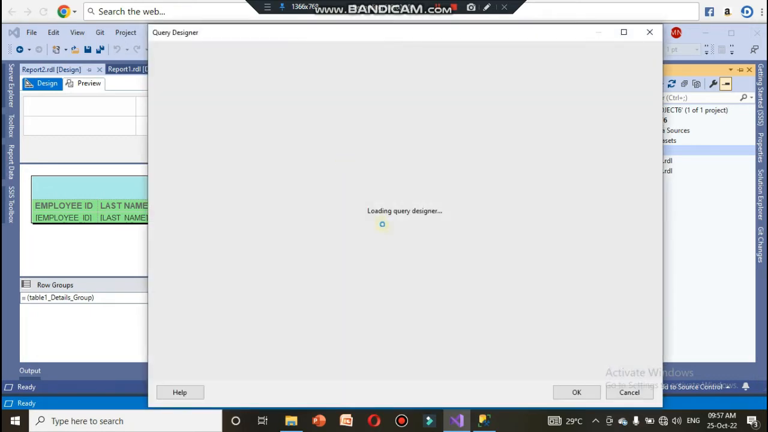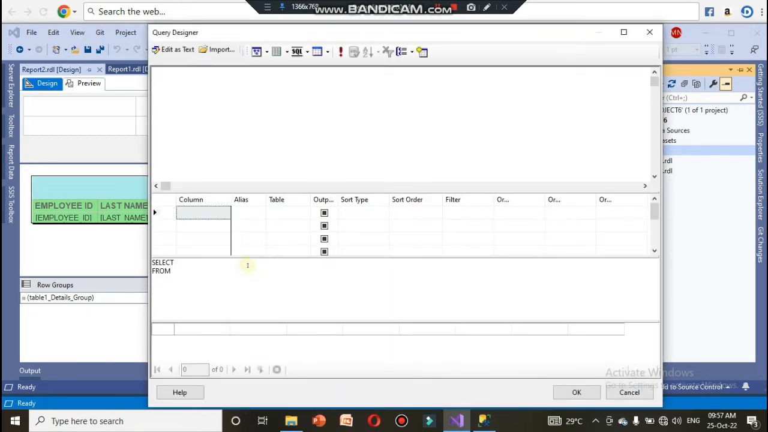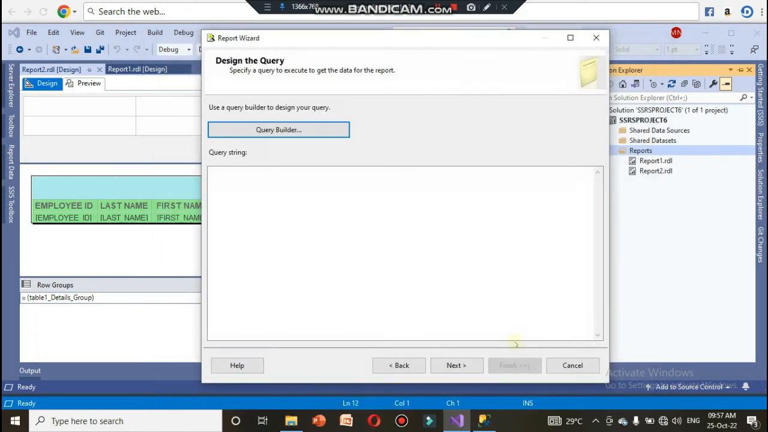So click next. Now click on the query builder and write the code. So that is select star from employee. By default you will be getting select and from in the query builder. Employee where last underscore name like S percentage H, that is it will be starting with S and closing with H. So click OK. So click next.